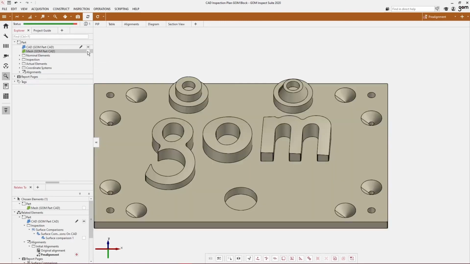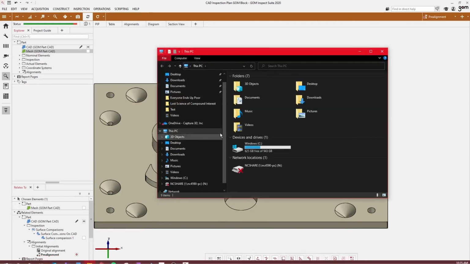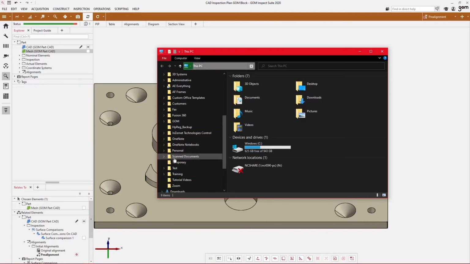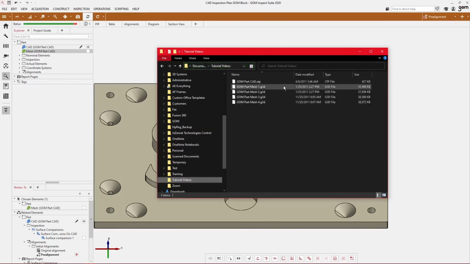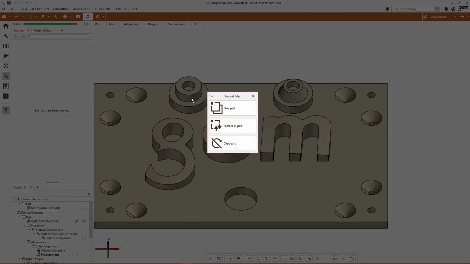So now some time has passed. I've started scanning this GOM block. I have my mesh. So what I want to do now is actually open my file explorer, go to where I have this all selected, my tutorial videos folder, wherever my meshes are located. And now I'm going to select my meshes. For me, again, I'm going to use the drag and drop method. I'm going to just drag it in.